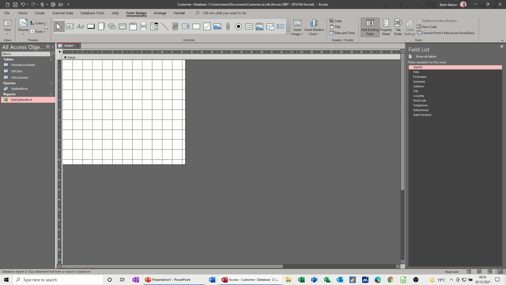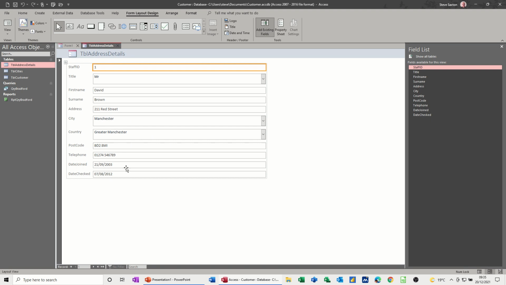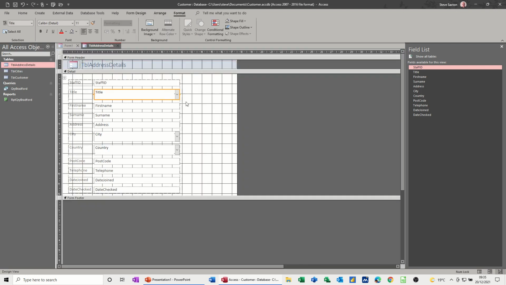Now if I create another form, but don't use the blank option, just click on form. If I click on form, it already creates it for me. You see it's all there, but again you've got the same issue where you then have to adjust all these boxes. I'm in layout view at the moment. I can go into design view and you get the same sort of thing.